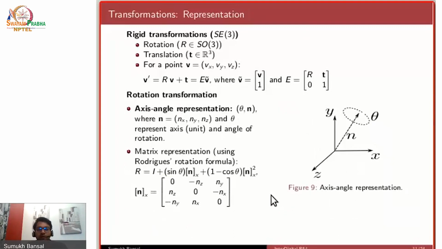Another representation for rotation is called axis angle representation. As the name suggests, any rotation is represented by the axis of the rotation and the angle of rotation theta. The axis of rotation is represented by n, and the angle is represented by theta. Using Rodrigues' rotation formula, the axis angle representation can be converted into a matrix form.